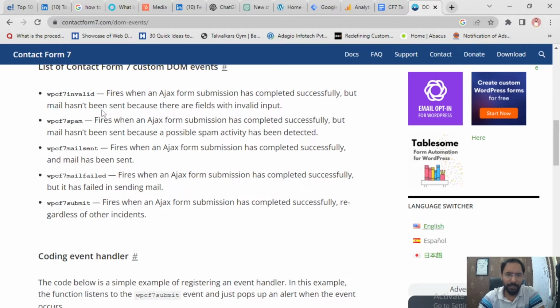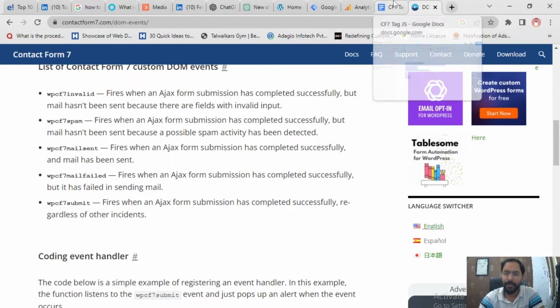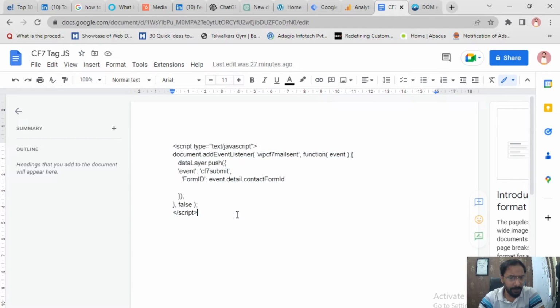What are the DOM events in Contact Form 7? There are a few DOM events like wpcf7invalid, wpcf7spam, where WP is WordPress, CF is contact form, and 7, and wpcf7mailsent. There are near about five DOM events, so we will use this mail sent event in our JavaScript code. So here, this is a JavaScript code. I will share a link in the description below.